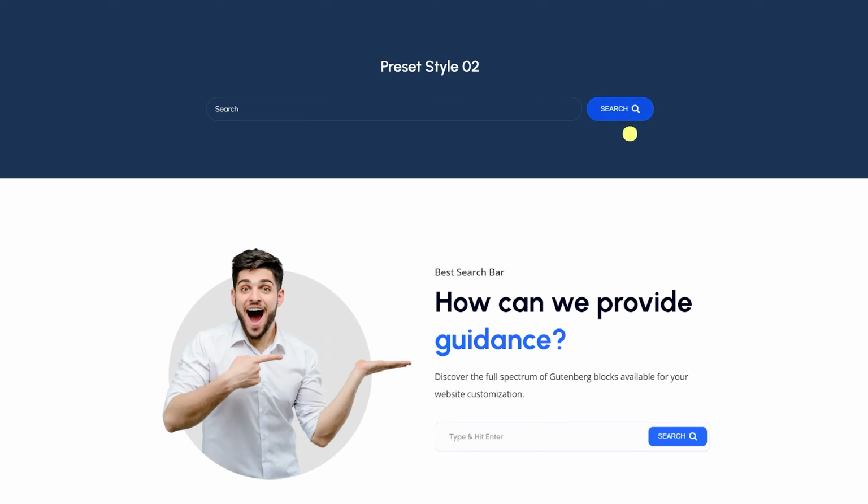In this block tutorial, let's explore the advanced search block to give your audience an amazing search experience in Gutenberg. Let's go.